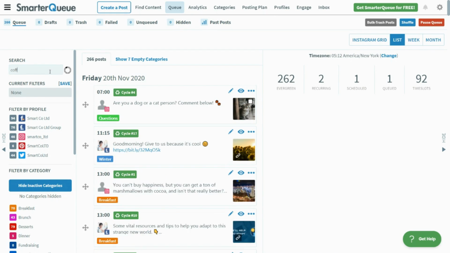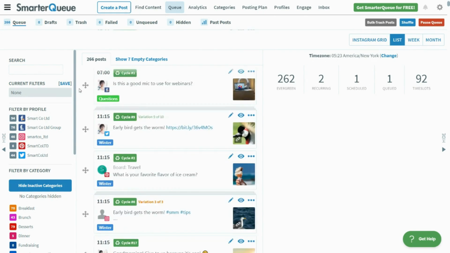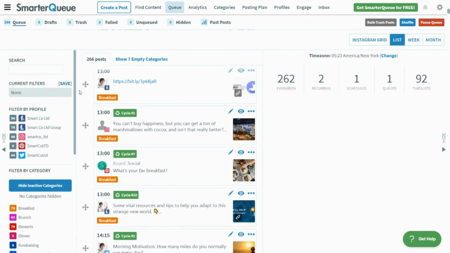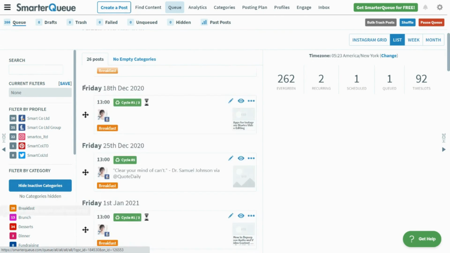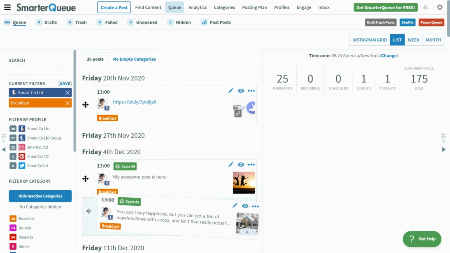If you'd like to reorder your content, there are several different ways to do so. To reorder a specific post, click on the cross arrows next to it. This will automatically filter your queue for the right profile and category combination. You can then drag and drop your posts into the order you'd prefer.